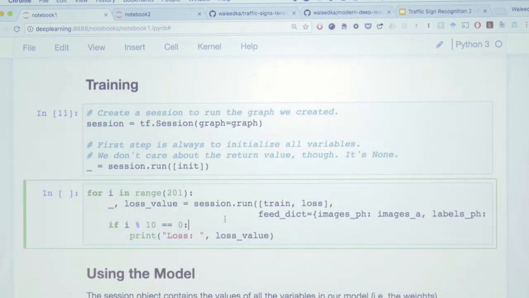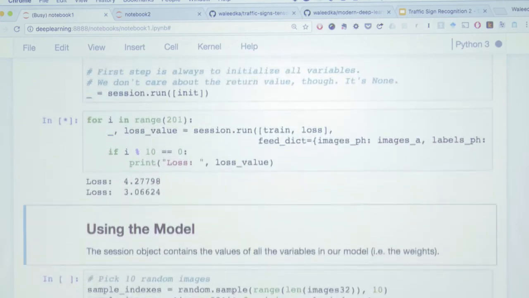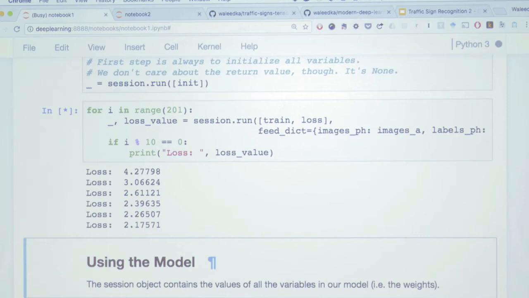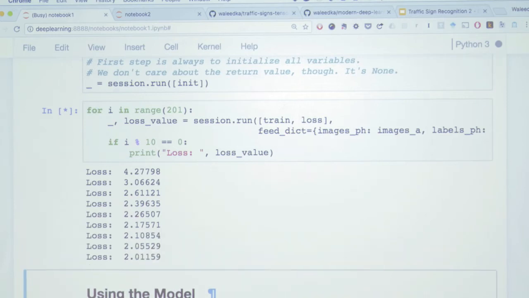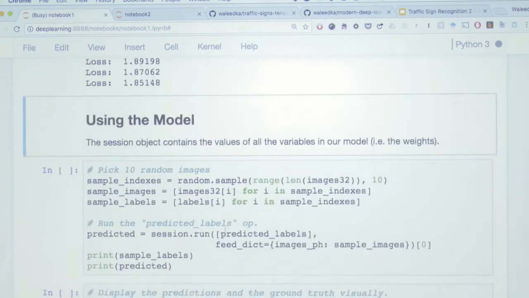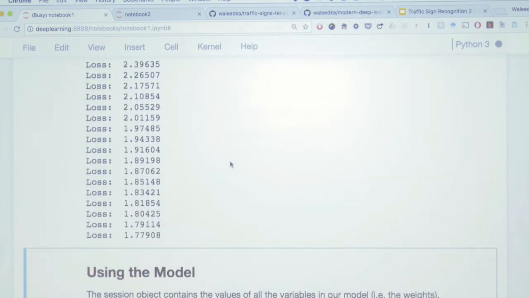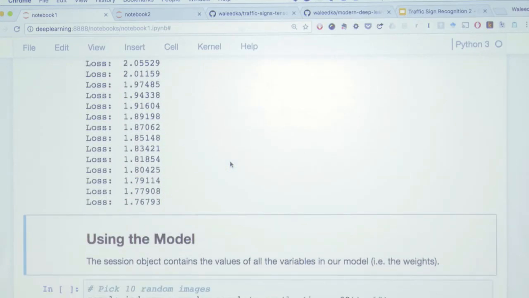Okay, drum roll, let's run it. So this is the model learning. And you can see the value of the loss going down. Okay, done.